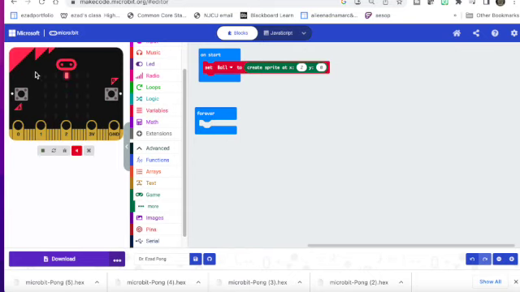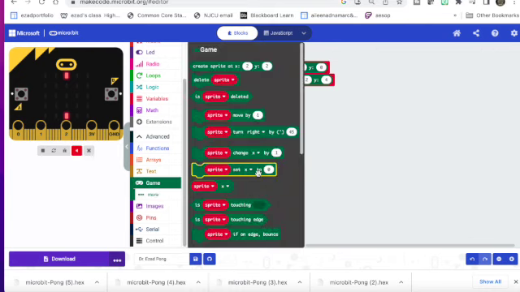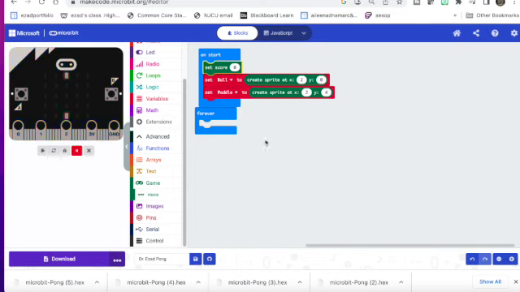We will do the exact same thing for the paddle, but we'll set the Y coordinate to 4 since we want the paddle to be on the bottom of the microbit interface. And from the Game option in this menu, there's also a block to create a scoring system, so we'll drag that in and set the score to 0.